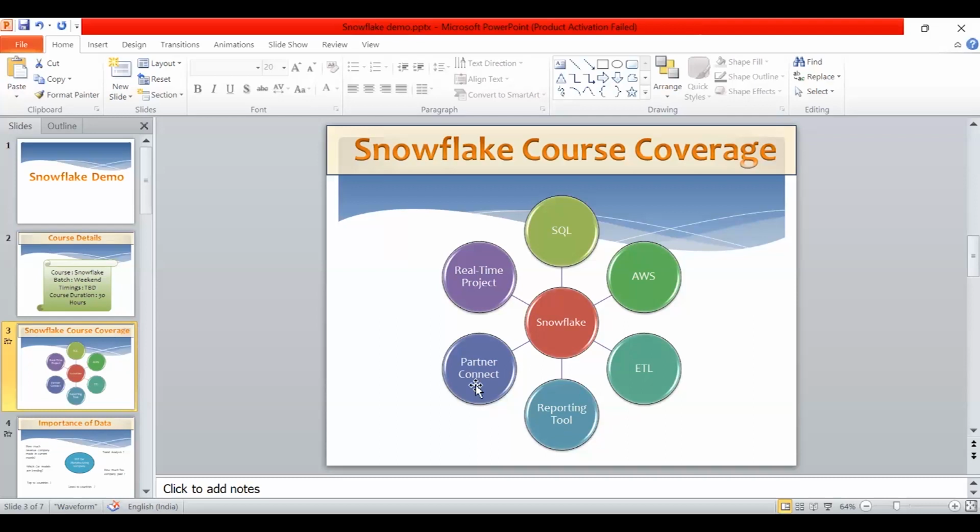Then we also have the partner connectors for Snowflake. Let's say we want to integrate with Python, or with some reporting tools. Snowflake has already given a lot of connectors. So we will discuss the connectors and then the real-time project at the end. Overall, we will cover all the areas we are mentioning here.